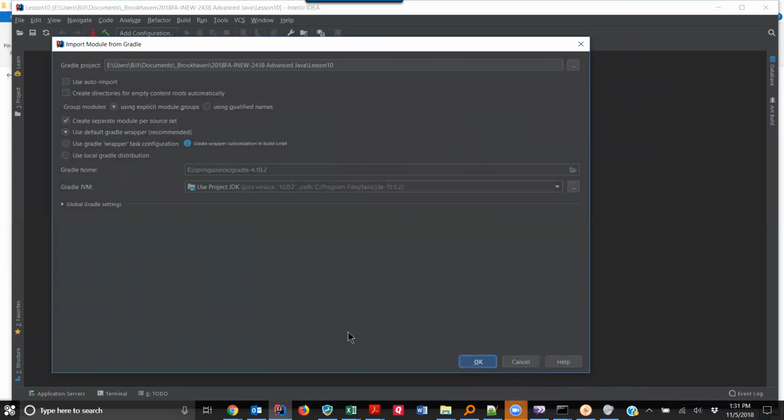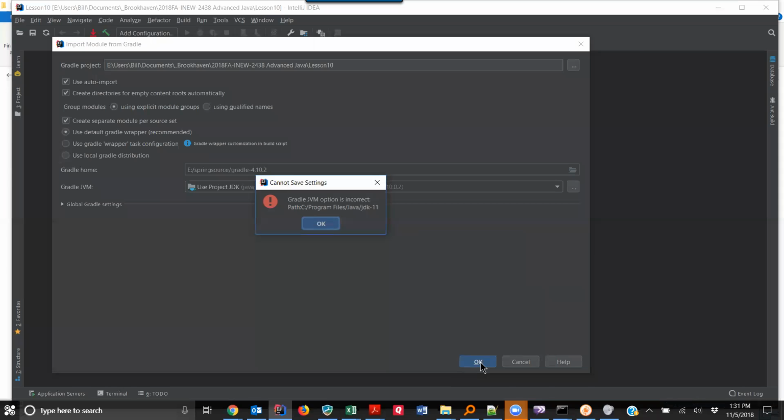All right, so after you click finish there, instead of giving that one message that you just saw, I have fixed things. On this screen, this is import the module from Gradle. We want to use auto import, create directories for empty content roots, and everything else can remain exactly the same. Now, honestly, I don't know what this means.